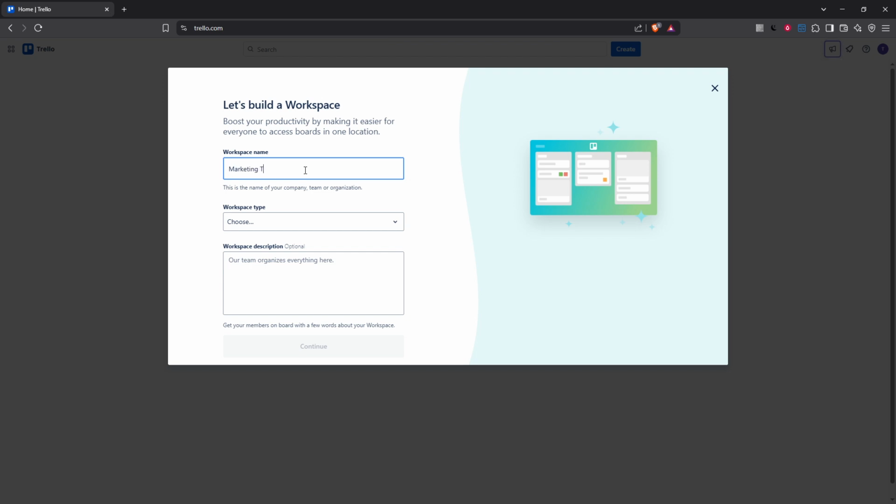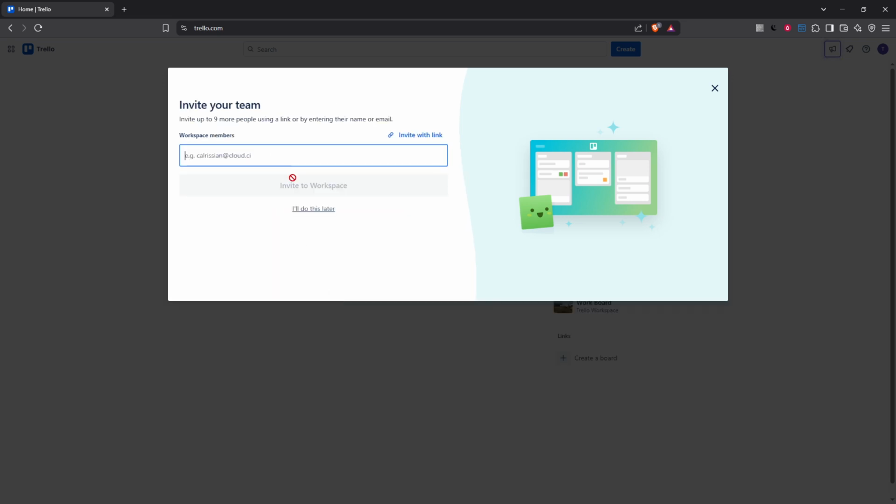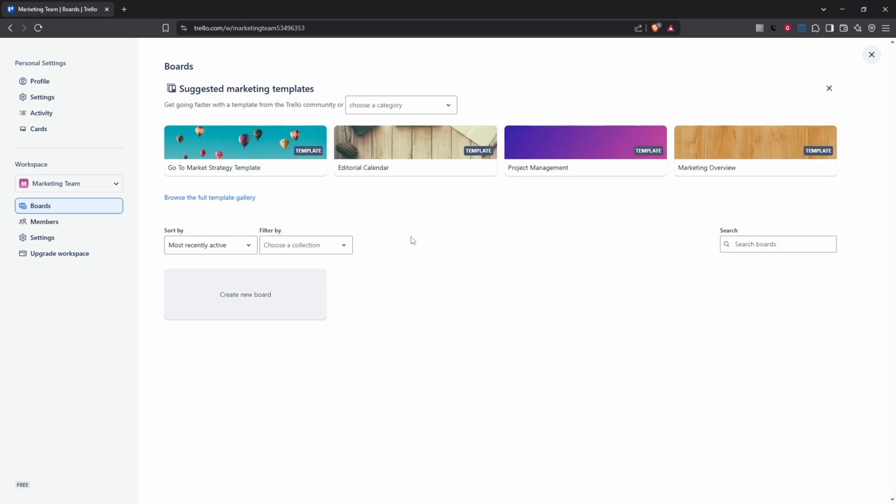When you're creating your workspace, you'll want to name it something relevant. For example, if you're setting this up for your marketing department, you might call it Marketing Team. Additionally, you'll have the option to choose a type that best describes the nature of the workspace. At this time, Trello will also give you the option to add team members to your workspace. If you're not ready to do so just yet, you can skip this step and add members later.